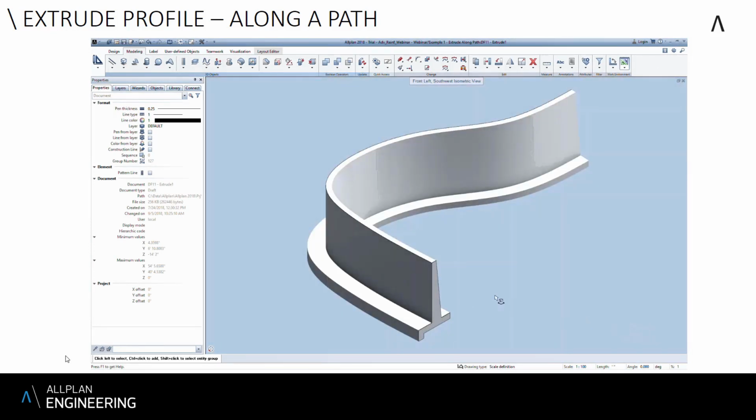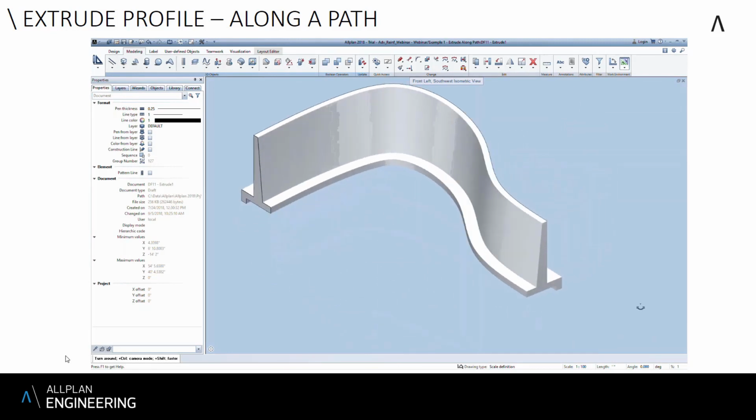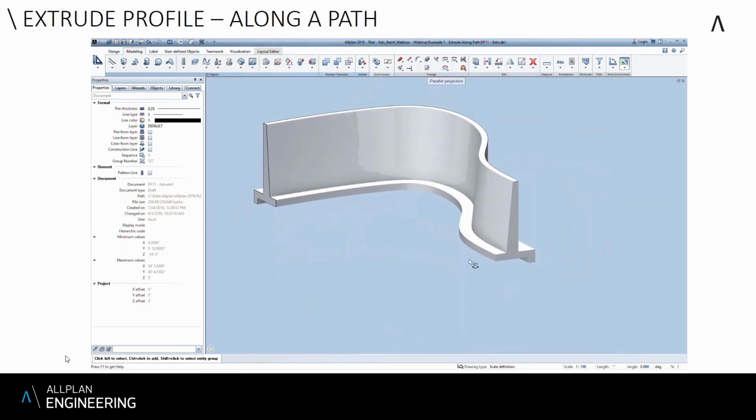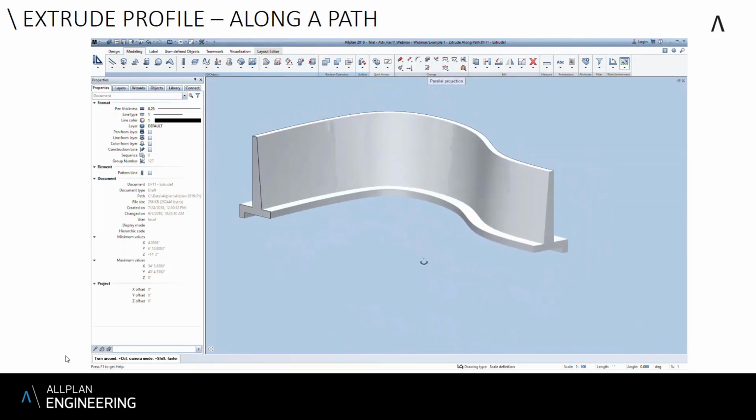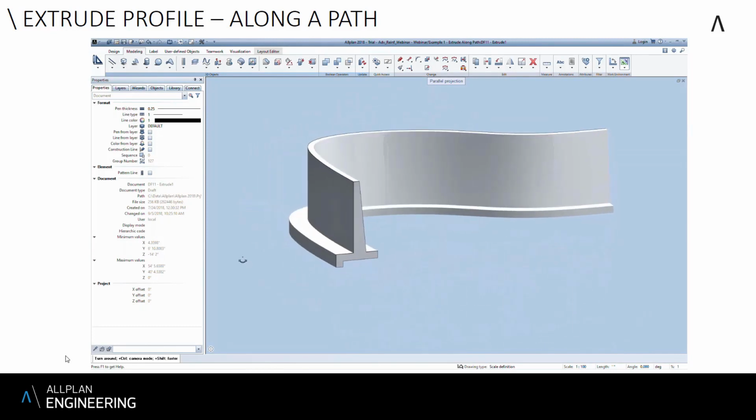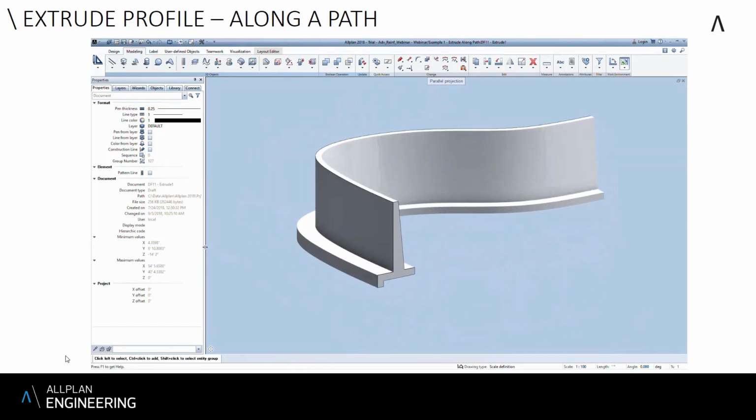You can see if I turn on the animation, it looks very nice with the smooth lines, the smooth curves. You can render this, you could give this drawing to a customer, and as we're going to see in a later example, we can then fully reinforce it.